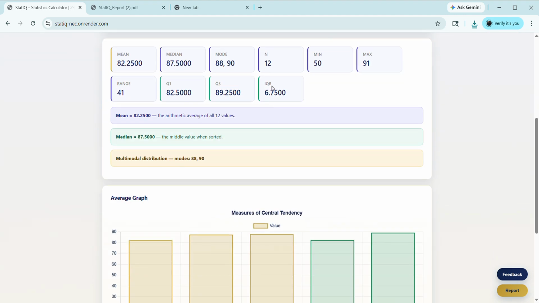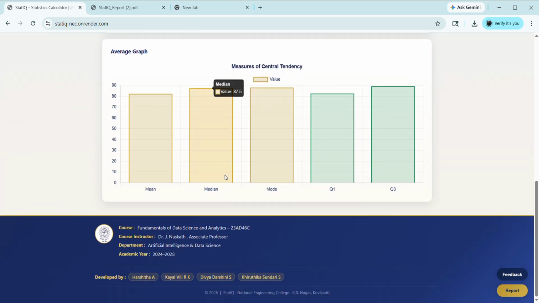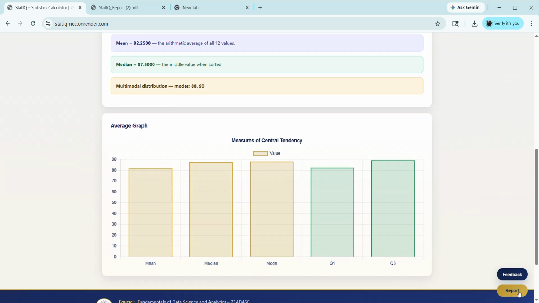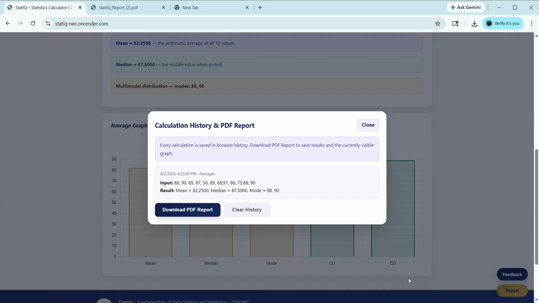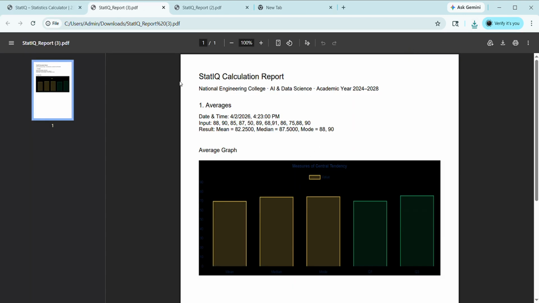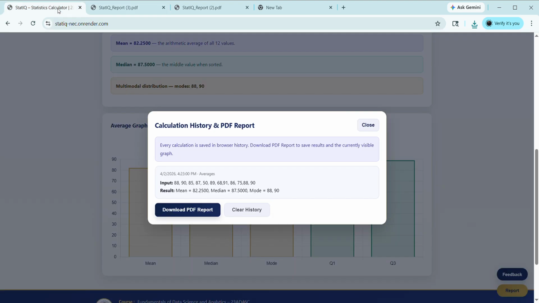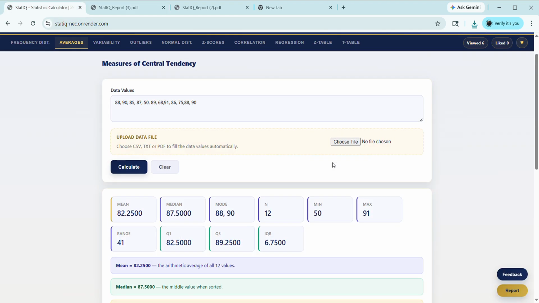IQR is also calculated. IQR means interquartile range, and the formula is Q3 minus Q1. The IQR is calculated and the average graph is also given here. If you need a report, you can download it for your future purpose.